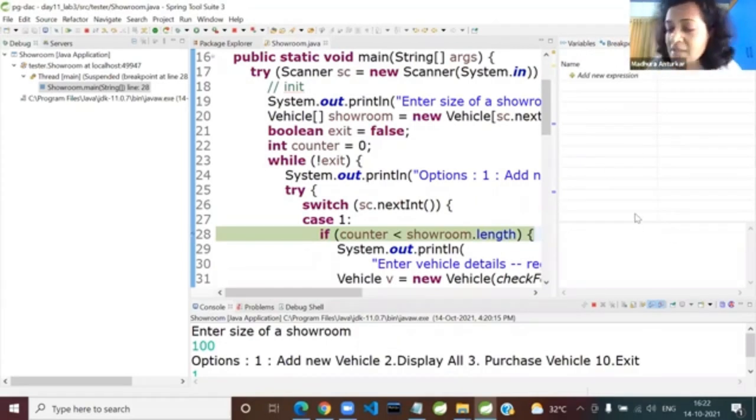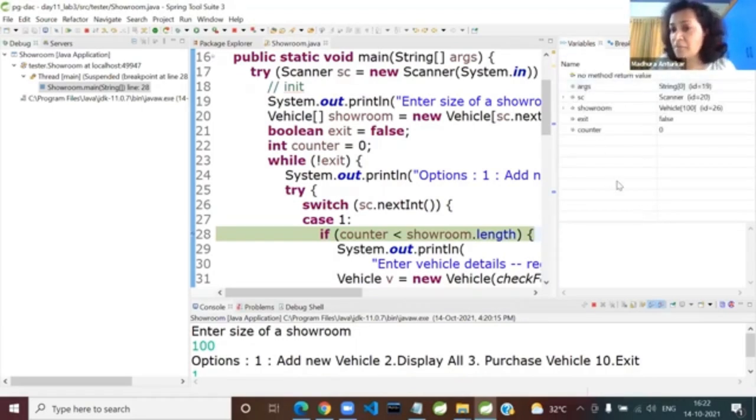This I'm not taking because it takes little time. You can add multiple expressions and add. So forget that. First, look at variables.